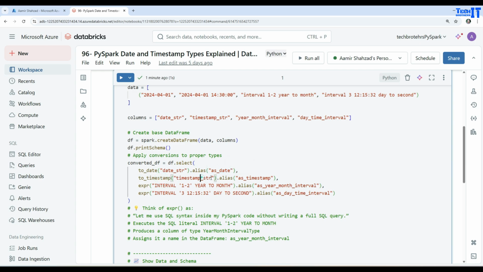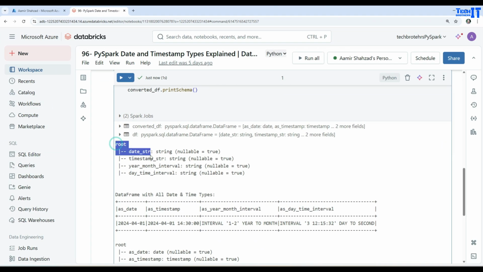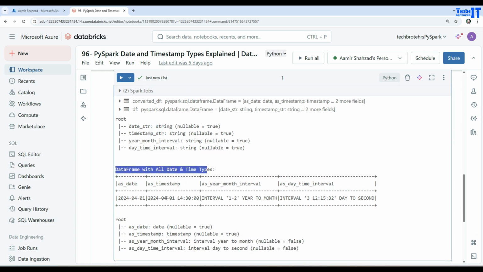Then for the time, we convert it and alias it as a timestamp. Then we have an expression, interval 1-2 year to month, and we alias that as a year-to-month interval. For the other one, we have this value that we are converting to a day-time interval. We execute this one and see what happens. This was our original, when we created everything with strings, and then we have this data frame printing right now. After we convert it, you can see the date, timestamp, and then we have interval 1-2 year to month, and then we have a day to second.